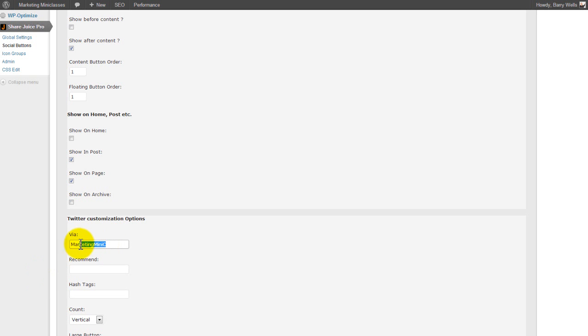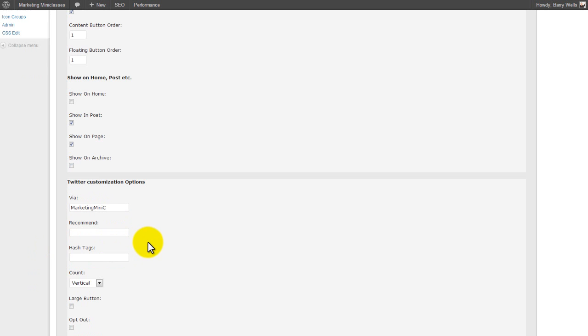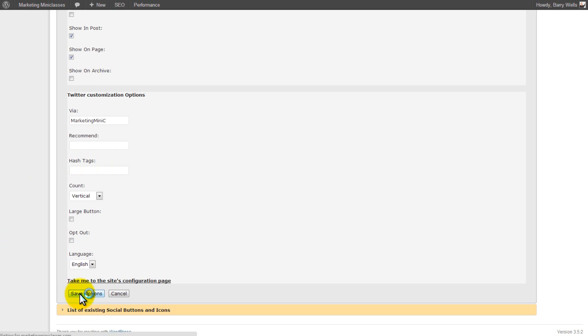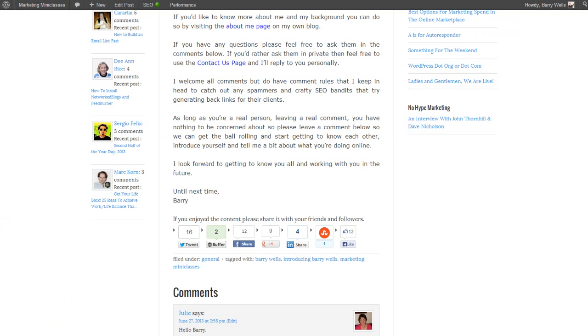If you don't add your ID, many people won't share your content, because it's so simple to do, and if you don't do it, they just think you're lazy, so they won't share your content. So add your Twitter ID there, without the @ sign. Scroll down and save. And I'll show you on the blog.